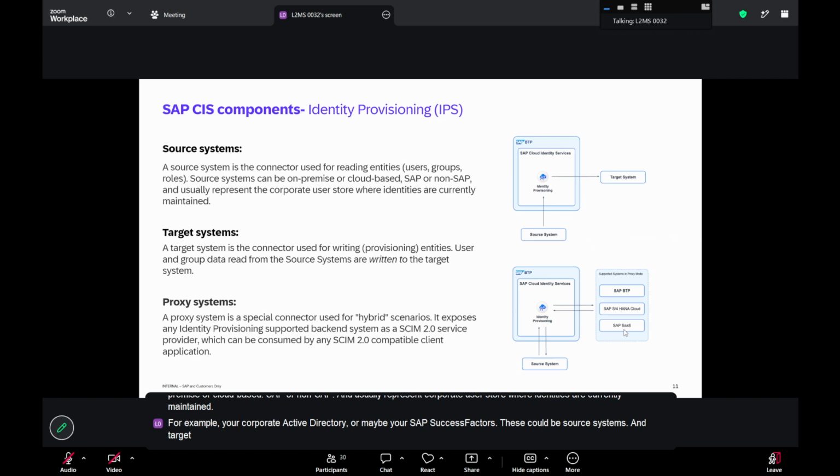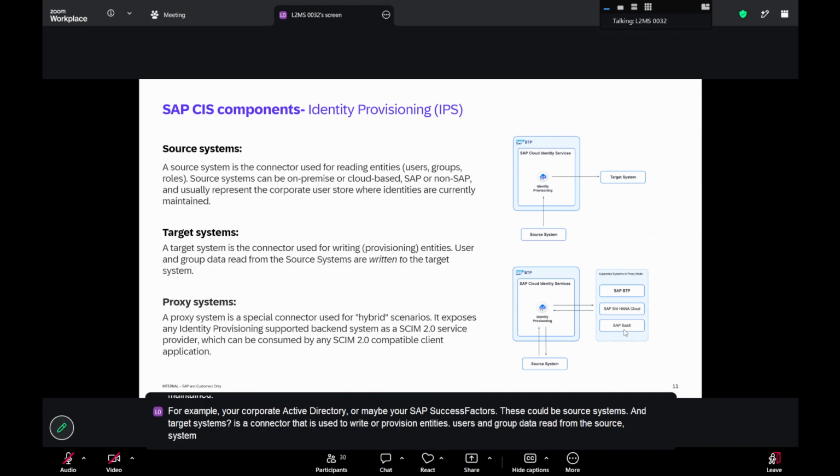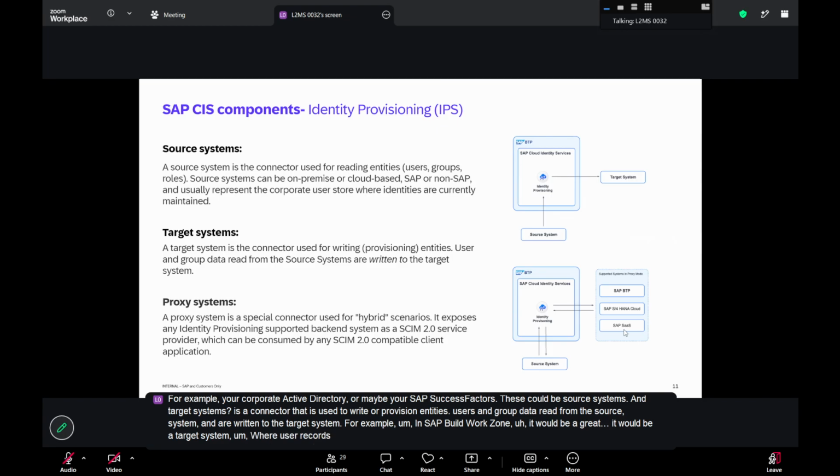And a target system is a connector that is used to write or provision entities. Users and group data are read from the source system and are written to the target system. For example, SAP Build Work Zone would be a target system where user records and role assignments need to be provisioned for Joule to work. This is one of the very important key prerequisites.